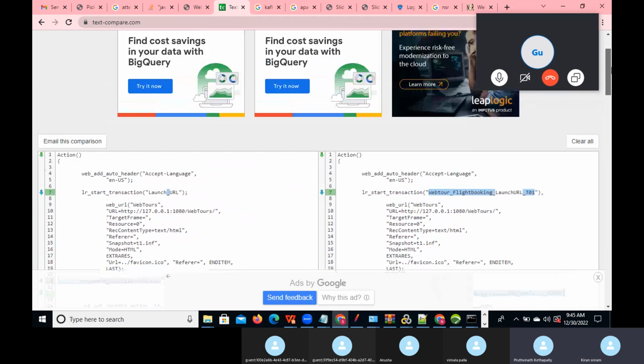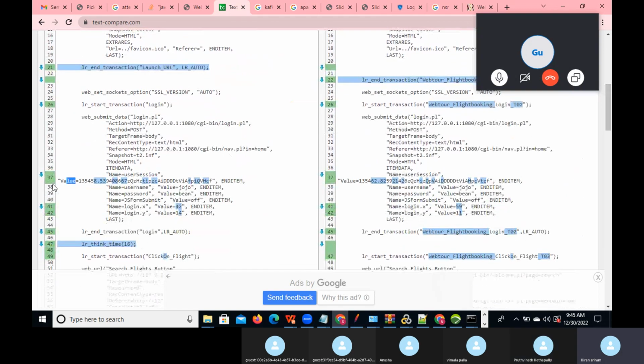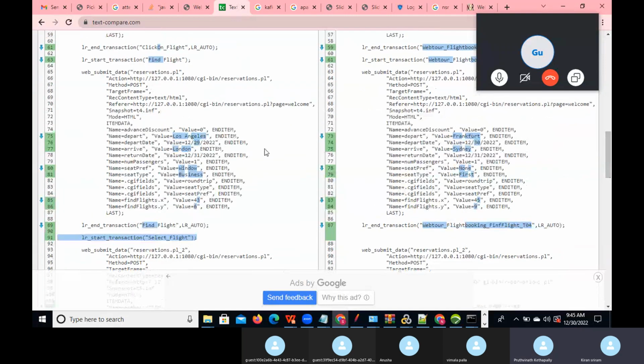You can come here and observe this value is coming from the server side, because we are not selecting this user session value anywhere. So where is this value coming from? From the server side. These are application-side dynamic values: departure city, arrival city, seat preference, and seat type also. It changes from user to user. You can observe this user selected window, this user none, this user selected business, this user selected first.